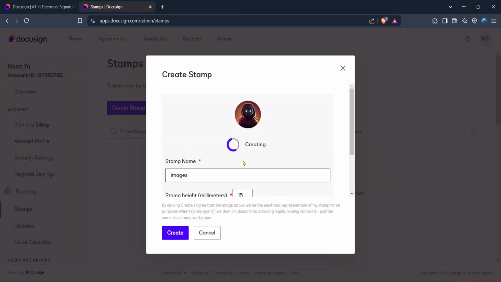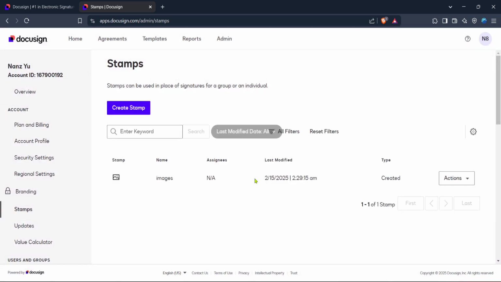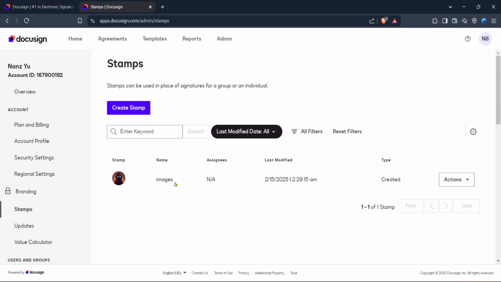With your image chosen and uploaded, you'll finalize your stamp, which will now appear as an available option whenever you prepare a document for signing. This addition can significantly elevate the look and feel of your agreements, leaving a lasting impression on recipients. That's it. You've successfully created a custom stamp on Docusign, ready to enhance your electronic documents with a touch of personal or professional class. Give yourself a pat on the back for mastering yet another tool that makes document handling more efficient and stylish.